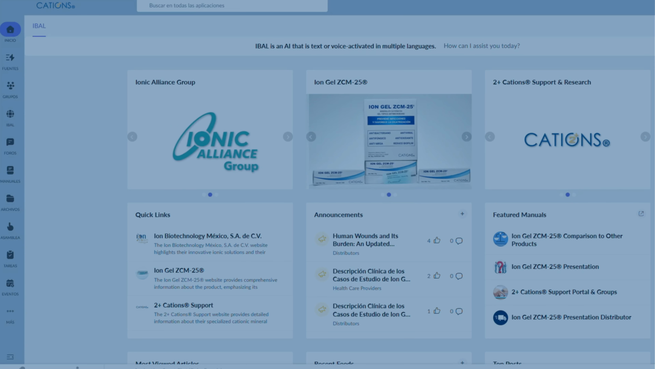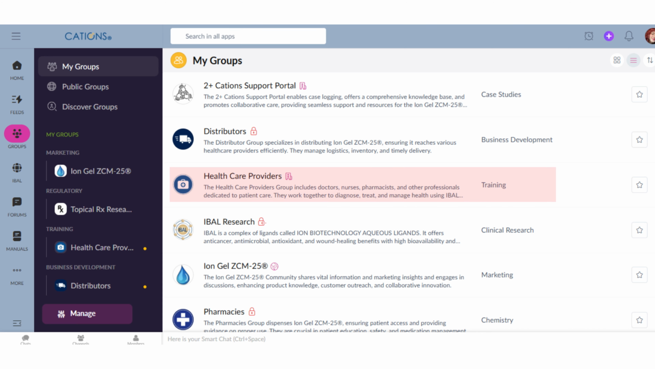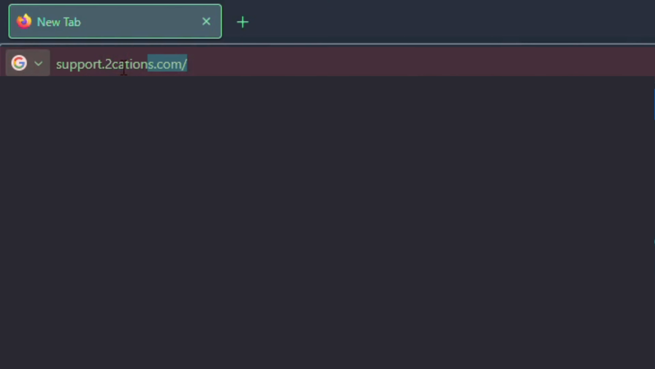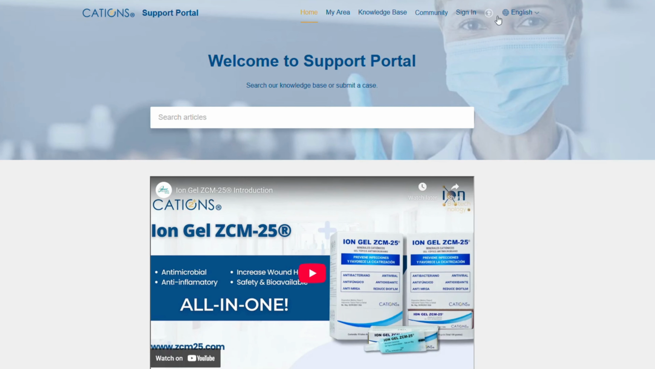by logging in through the 2+ Cations community within the Healthcare Providers group, where you will find the My Cases option. You can also open the portal directly in your web browser by visiting support.2cations.com. Once inside the portal, proceed to log in with your credentials. The portal offers a multi-language option including Spanish.